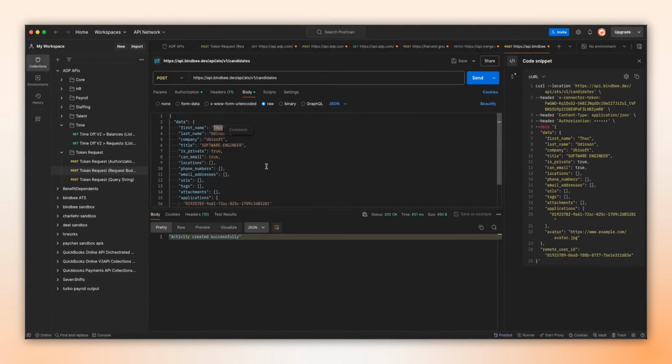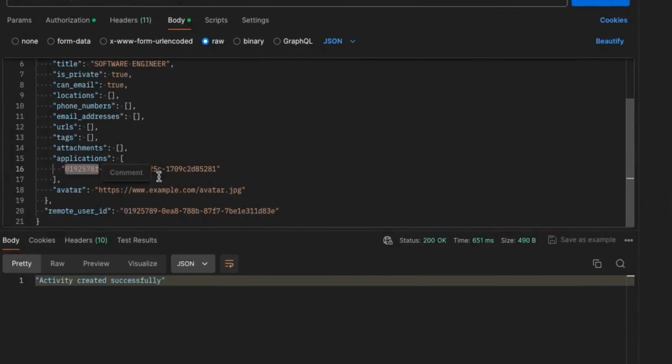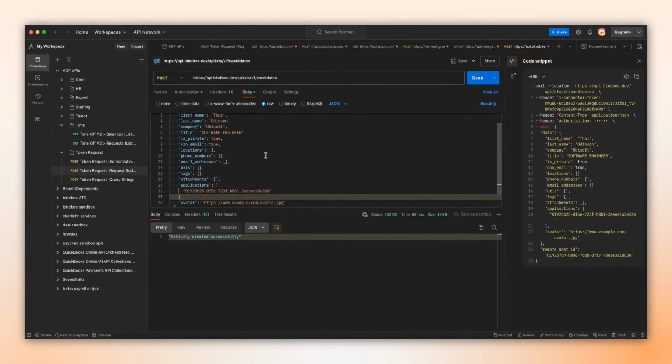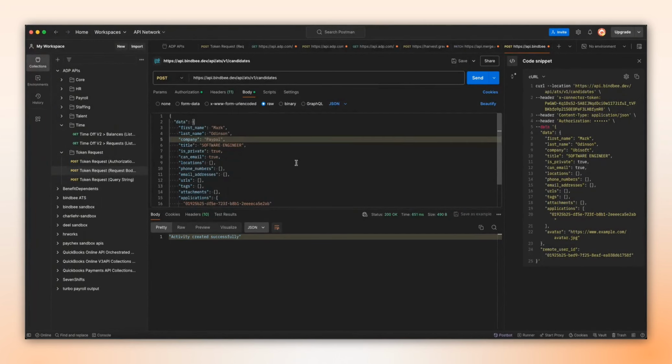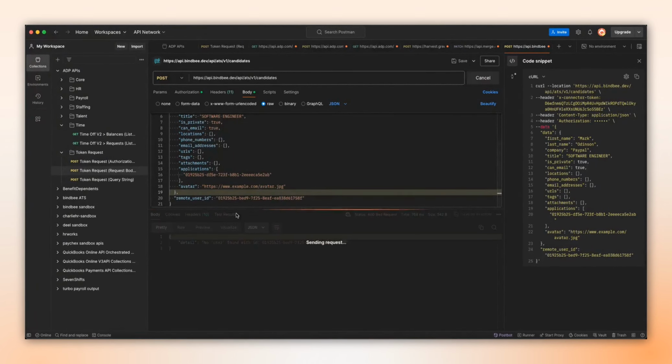In the request body, add the body provided to you. Then we'll need to copy the application ID that we've recently created and then copy the remote user. Change the other fields like first name and last name as per your convenience. As is evident, the candidate has been successfully created.